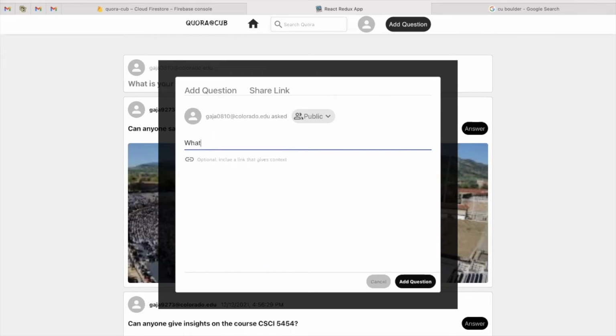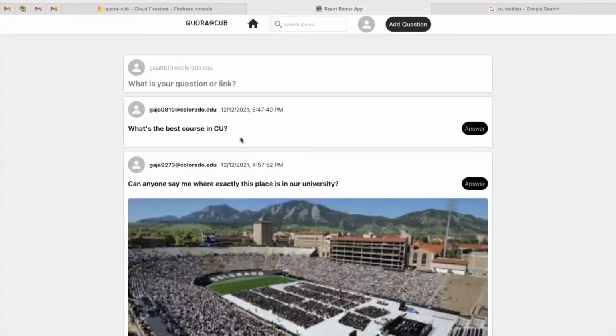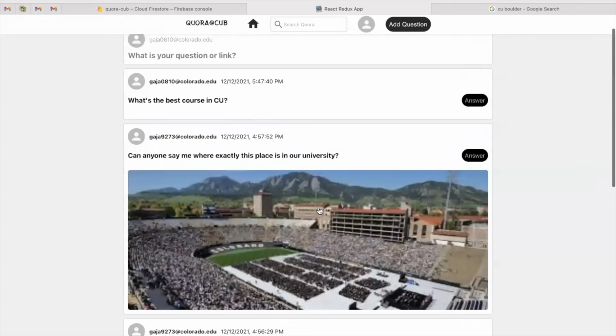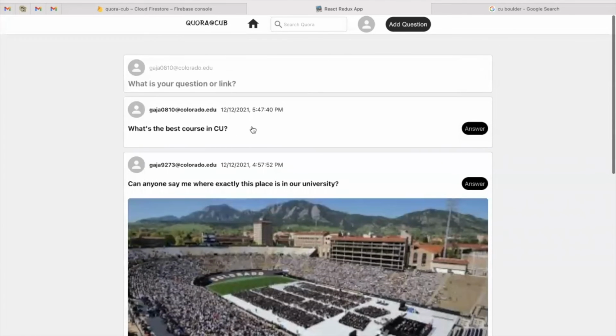Let's say, what's the best course in CU? This thing is optional. This input takes an image URL. For now, we're just asking this question. So on clicking add question, the question is posted in the field. You can see here. If we use the image URL, some random image, the question looks something like this. So in this way, the question is added.